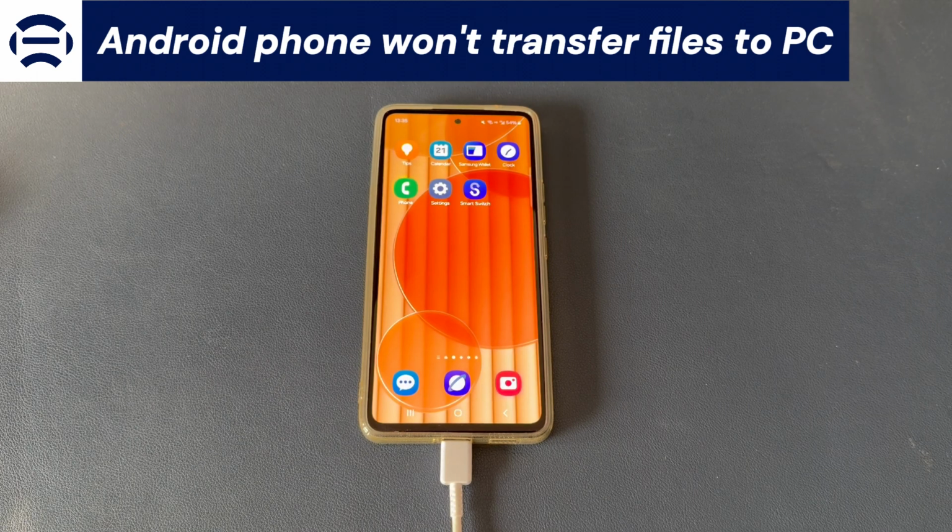How to fix an Android phone that won't transfer files to PC. We understand that you might be facing the same problems when you reach here. When you encounter the problem of not being able to transfer files from your Android phone to your PC, don't panic. To help you out, we'll explain why and how to fix the problem to get your device working again.